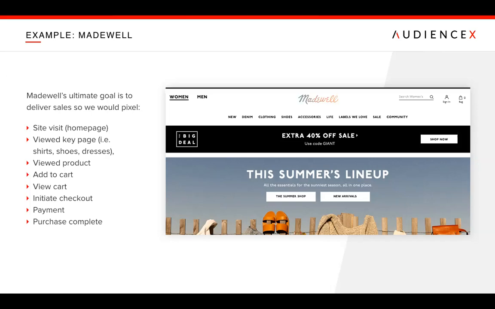you're looking to track. So in this case, their conversion life cycle is really a site visit, which we would add a landing page, or a landing page pixel to the home page. They viewed key pages, so they viewed those content categories of denim, clothing, shoes, accessories, dresses, etc. Viewed product, so they viewed the actual sweater, add to cart, view cart, initiate checkout, payment, and complete purchase. So we're going to run through all of those steps, and I'll just mention what those triggers are so you can kind of start to visualize where exactly we would be benchmarking this campaign.